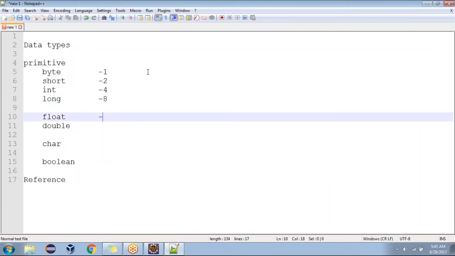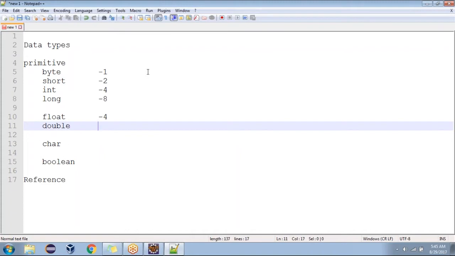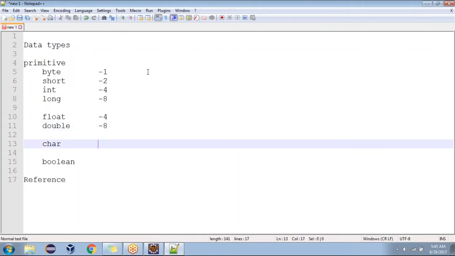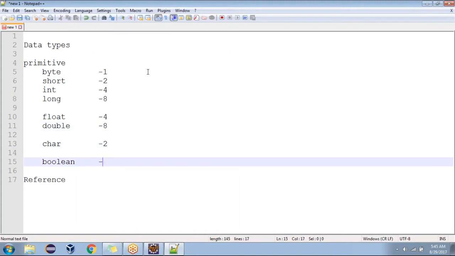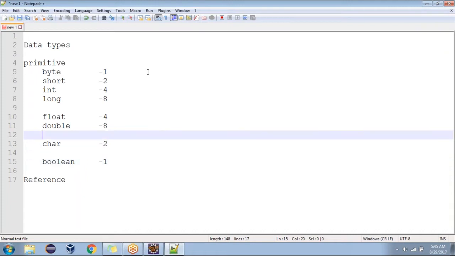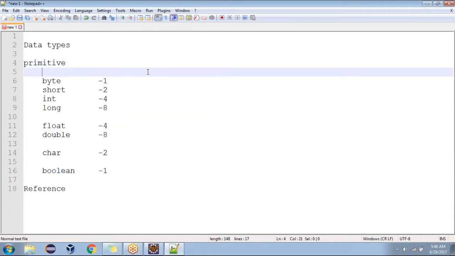Like that, I'm talking about memory space: 4 bytes, 8 bytes. Character takes 2 bytes. Boolean will take 1 bit, or 1 byte, maximum it's 1 bit. Is that clear now? The first 4 we are calling integer type. Can I say like that?